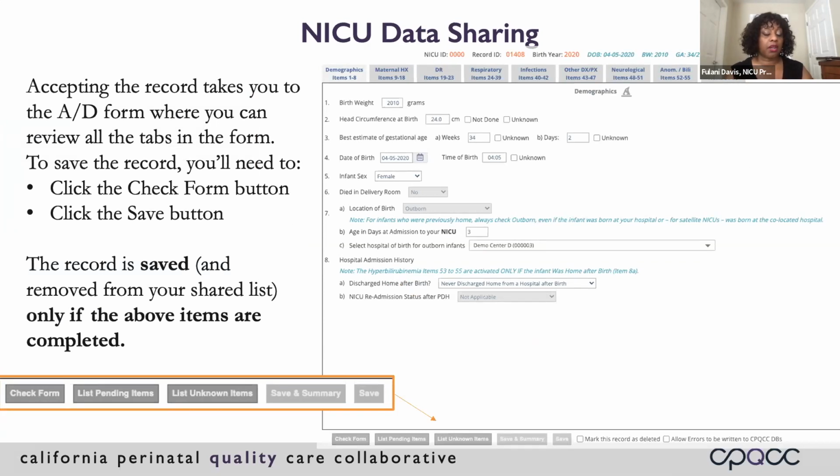before you save the record. And then to save the record, you're going to need to click on the check form and then save. So this record is saved and removed from your shared list only if the above items are completed. So this is the same basic steps that you would take when entering a new record for the first time or updating an existing record in the NICU database.